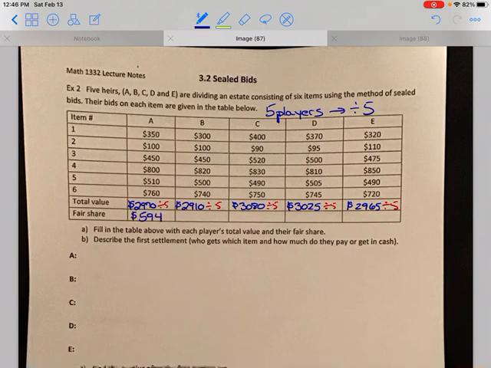All right, so we end up with 594 as a fair share for A. B, the fair share is 582. For C, it is 616. D is 605. And finally, E is 593.